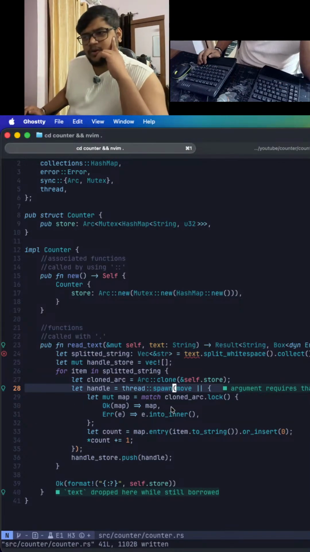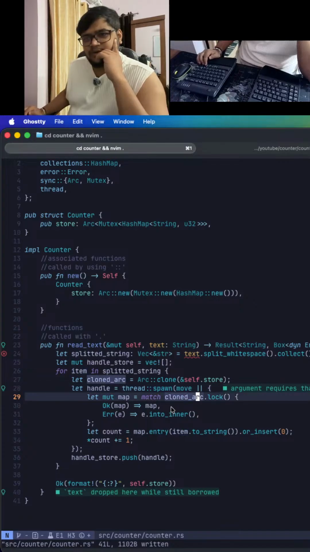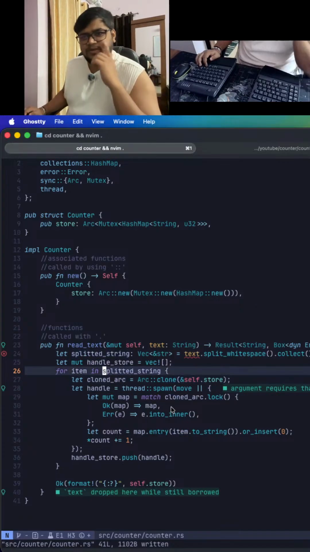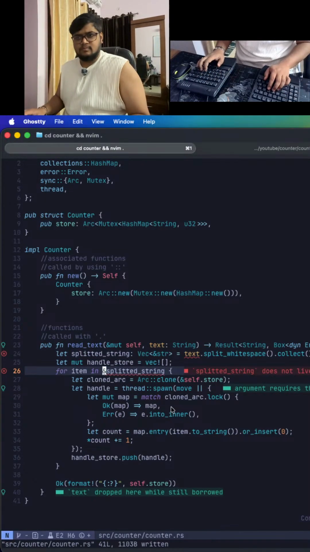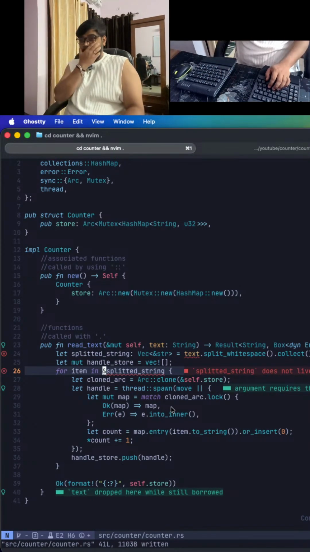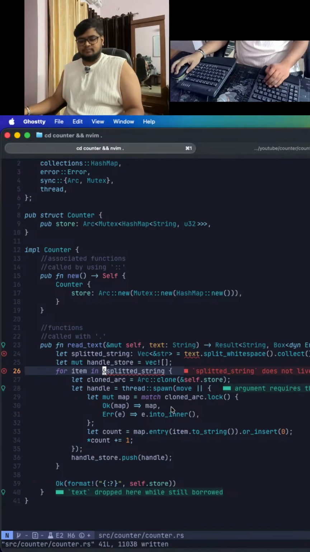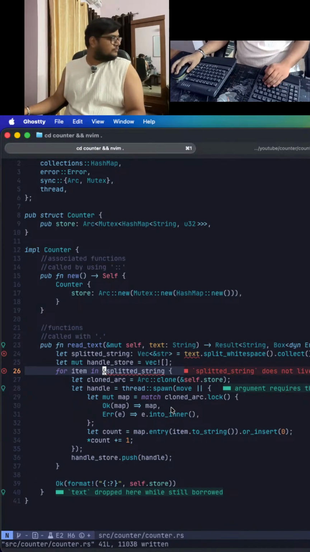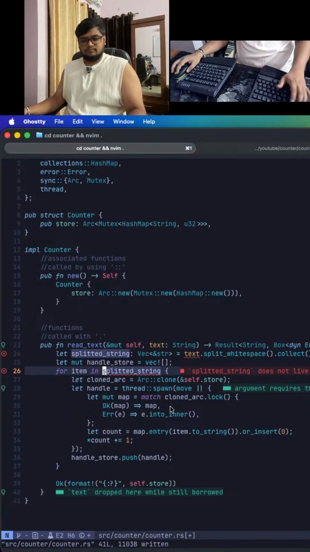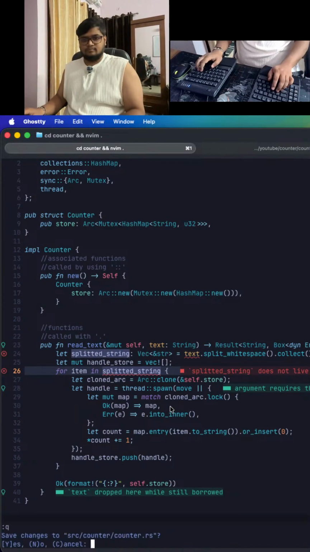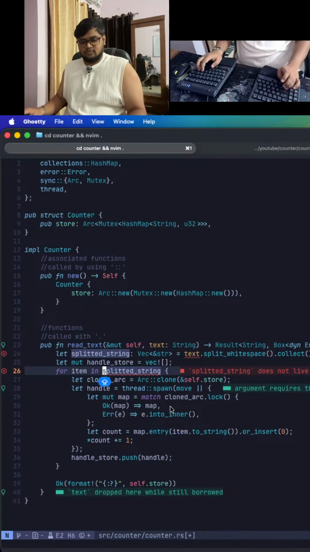Argument requires that text is borrowed over here. Okay, so splitted string does not live long enough. No, no, no, don't do this.